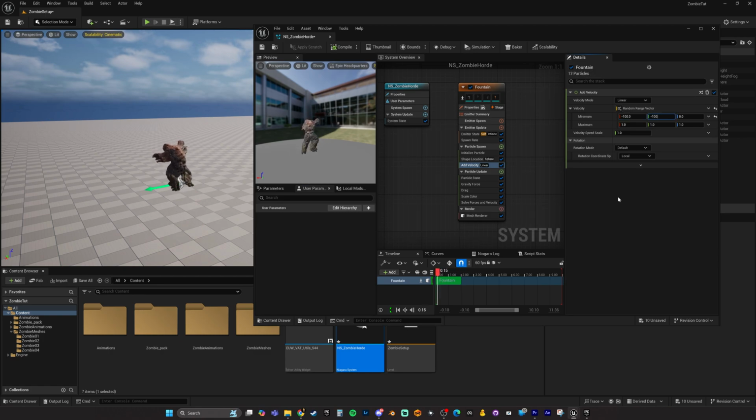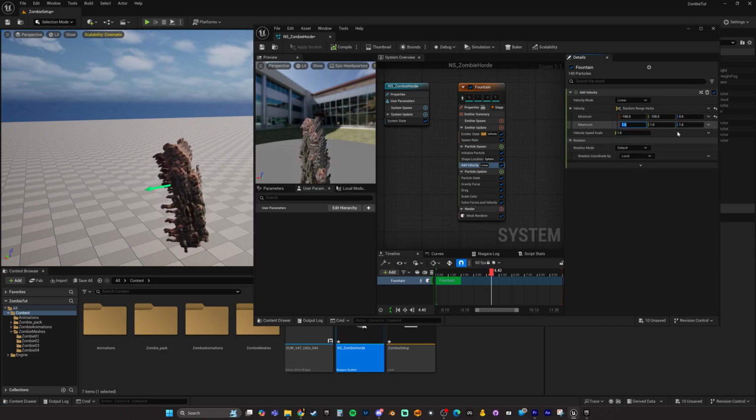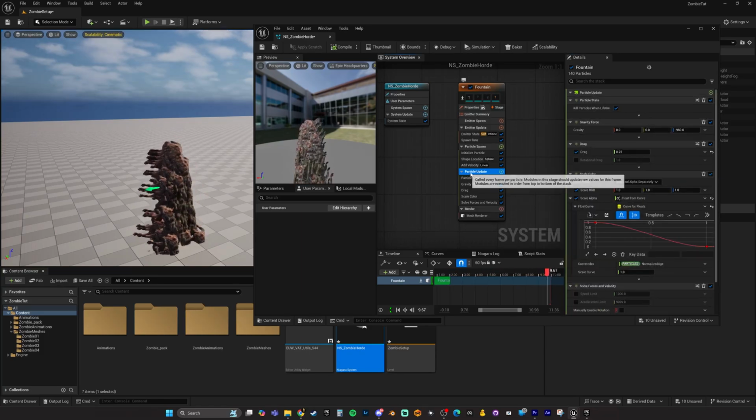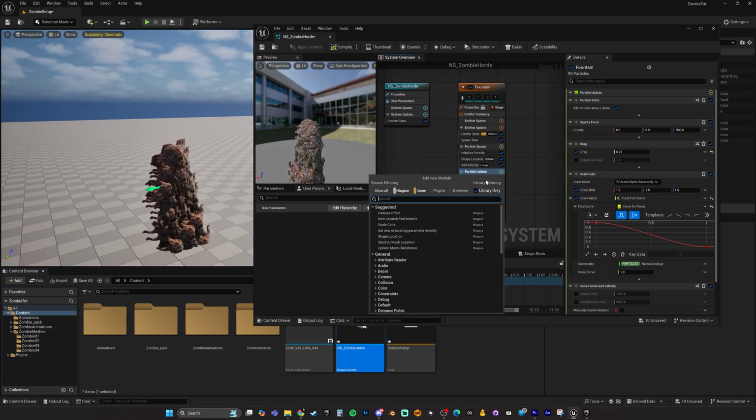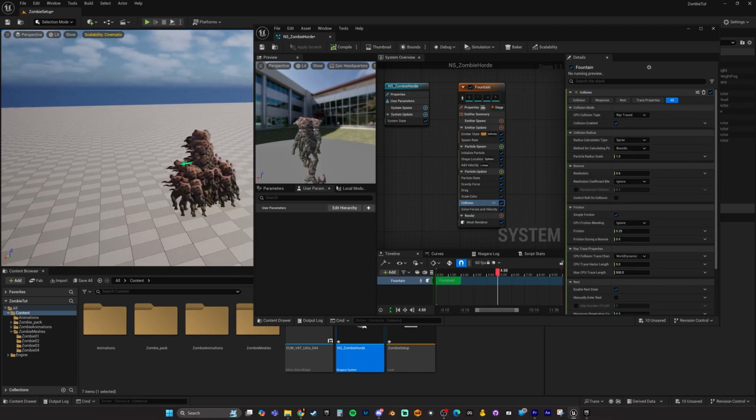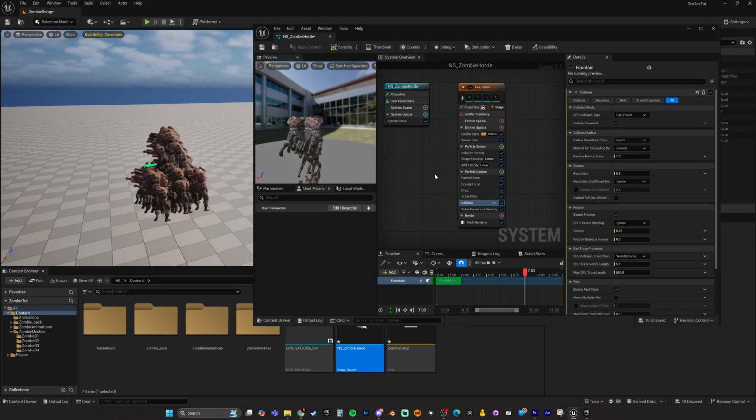Give it that. We don't need a vertical. We don't need them to be thrown up in the air, so we don't need to give them any vertical velocity. Okay, that looks good. And then under particle update, we're going to add a collision so that they actually hit the ground. All right. Looking better already.